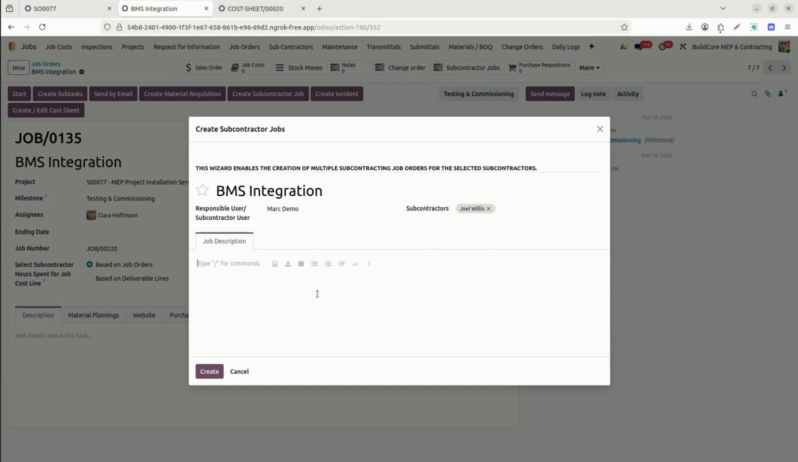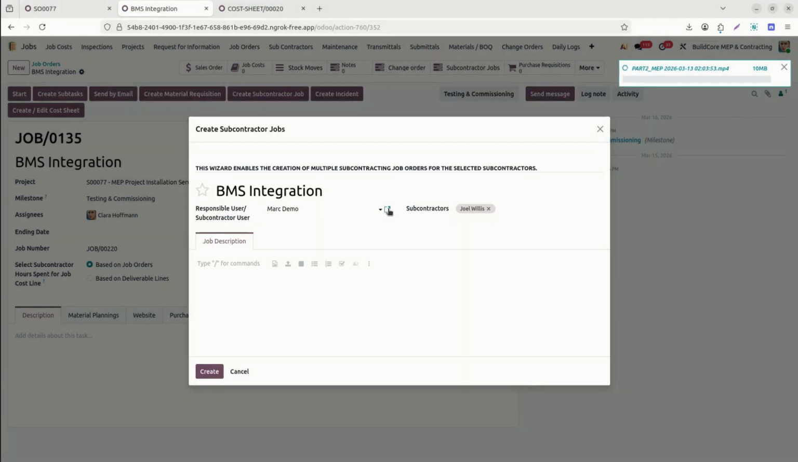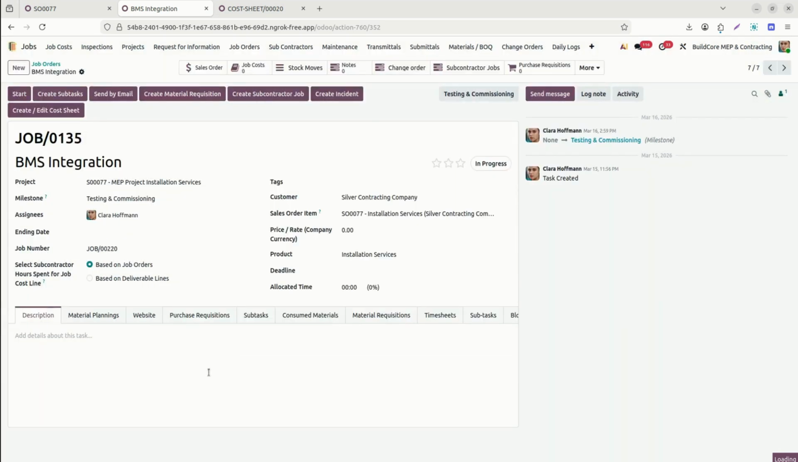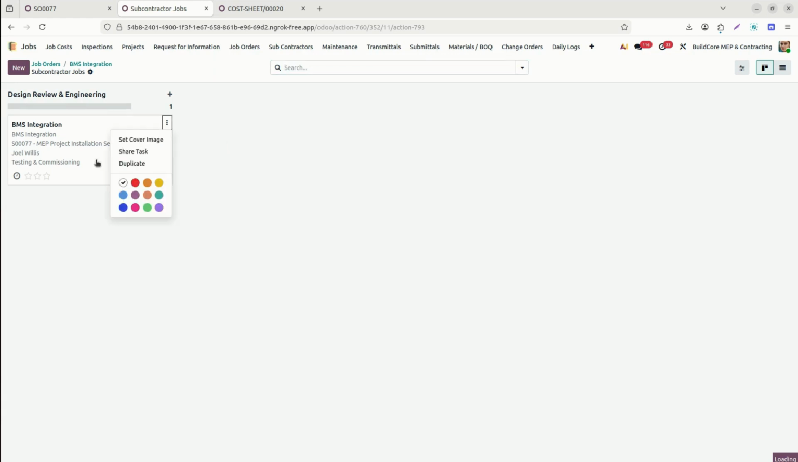You can attach here your drawings and the other details, and add more details for the job details, and then once it is done, you can create it. With this action, the subcontractor will be triggered with a notification. Here the new subcontractor order is generated. We can see based on my action. We will just open it and we'll see how it will be executed.